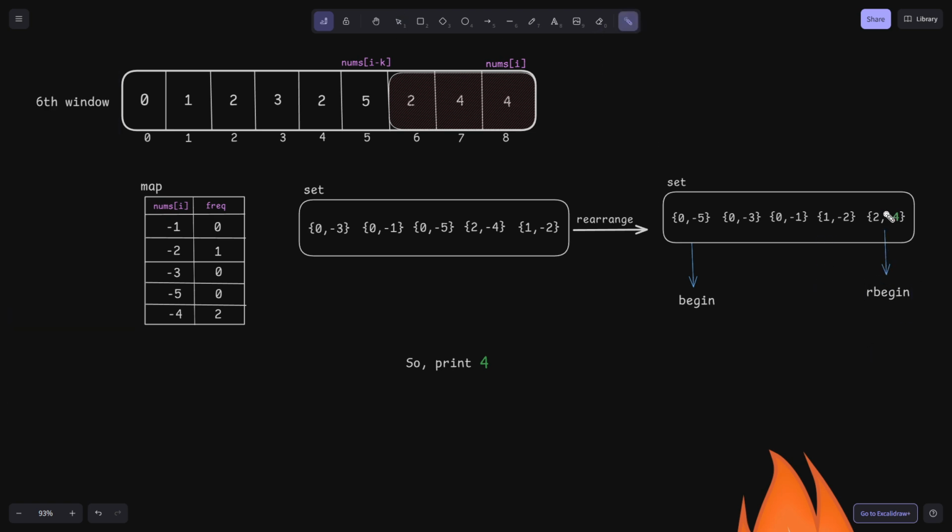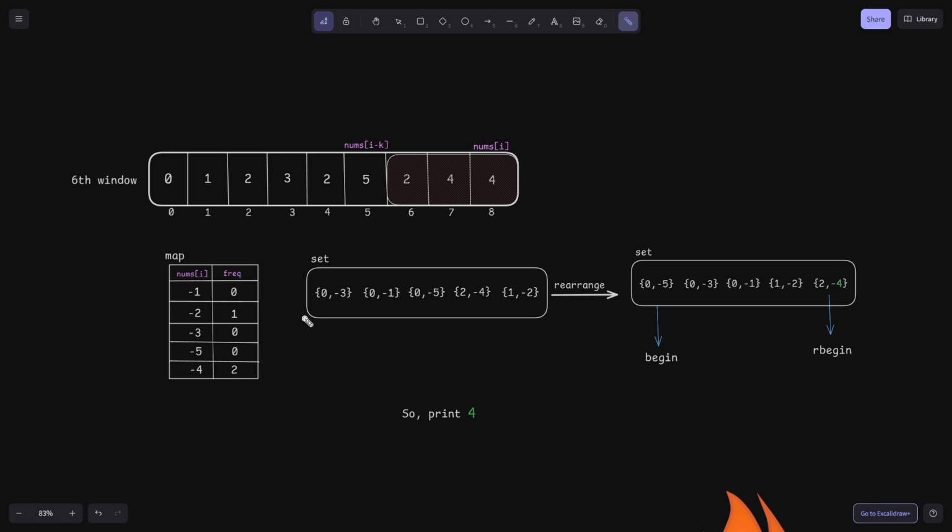So if you look, it is equal to -4. So just take a negative of it. So it is equal to 4. So we can say that for this current window, the element with the maximum frequency is 4, which is clearly visible here also. So that's why the expected output is also 4 here. So in this way, all the 6 windows are completed successfully.